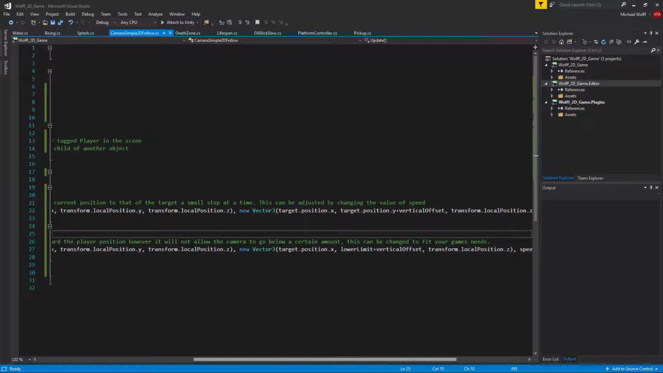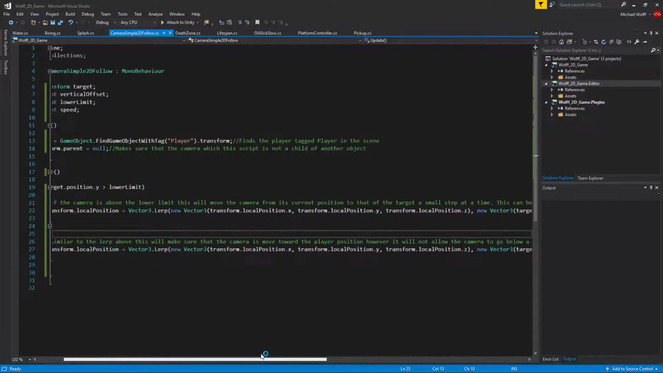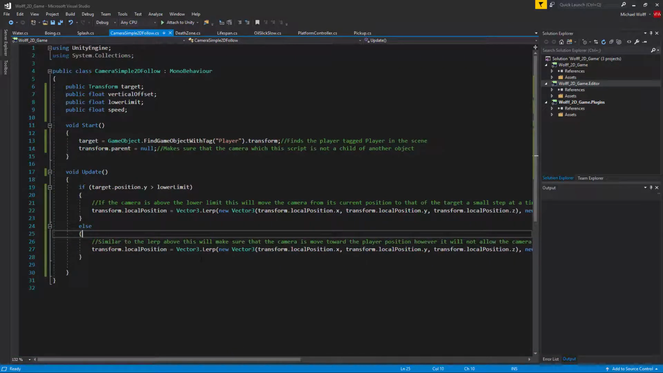Now, again, your game might not need exactly this, but this is pretty much how you would want to set up a 2D follow script.